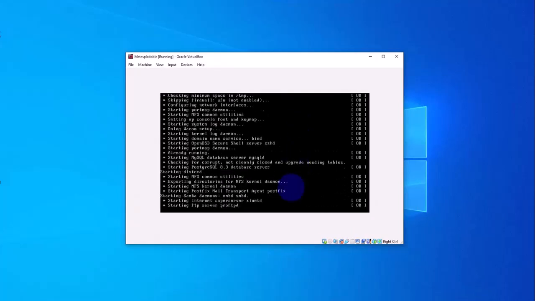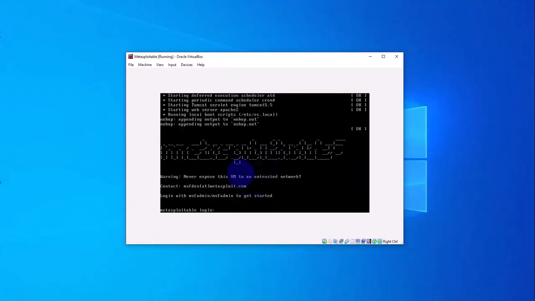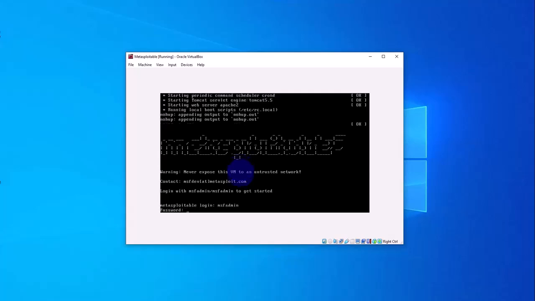So the virtual machine is booting up, and we have the login prompt. So the login information, the username is going to be msfadmin, and the password is going to be the same, msfadmin.